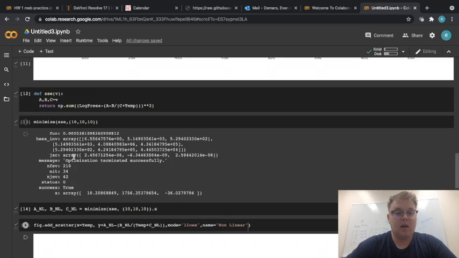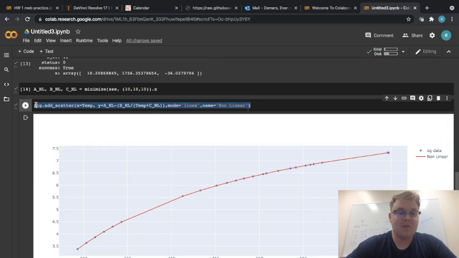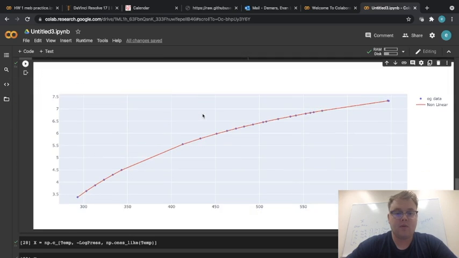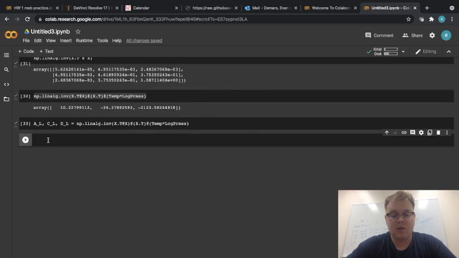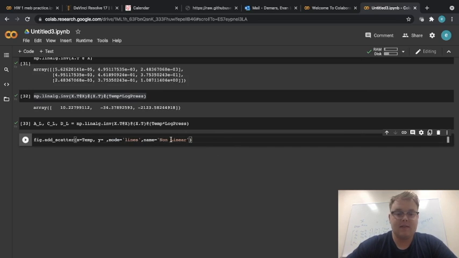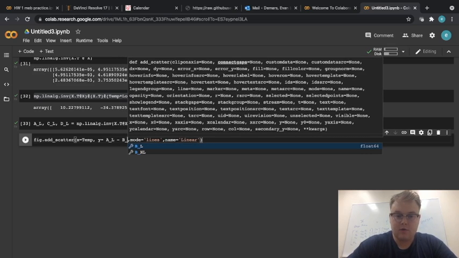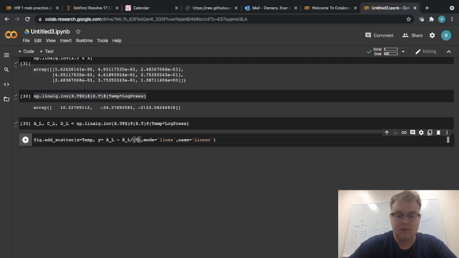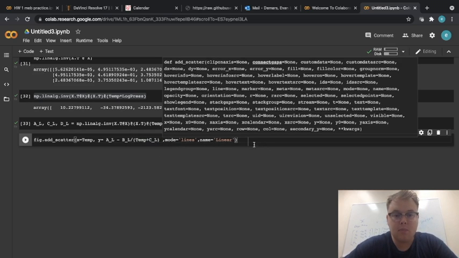So what's left? Now we just need to plot it so we can see the linear regression. I'm very lazy, and I'm just going to copy the code that we already wrote for our nonlinear regression because it should be the same, but we just need to change a few important things. So it's still figure, add, scatter plot. X is still temperature. Our Y is going to be different. We'll get to that. The mode is still lines. We still want to see it as lines. And this is going to be nonlinear. It's going to be linear. So our Y is going to be Antoine's equation. So A_L minus B_L over temp plus C_L. Mode lines, name linear.